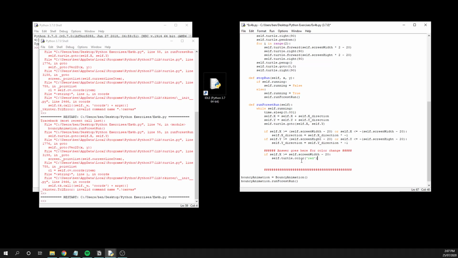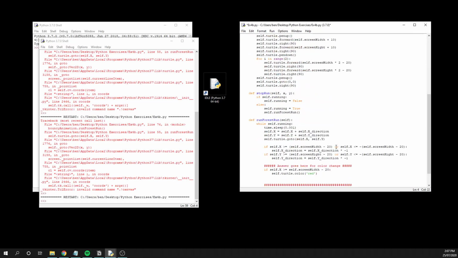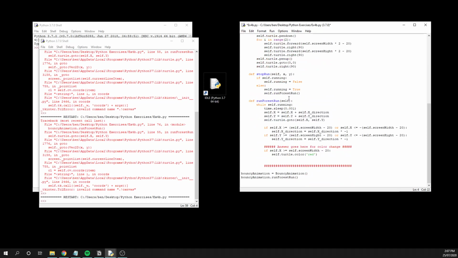Now the reason that we're putting self in here all of the time is because we're within this bouncy animation class. So we're just saying that we're within the class here. Now if we were to run this across multiple files or across multiple classes, we can then refer to the actual class by name. But obviously when we're internal to the class that it's written in, we use the prefix self there.